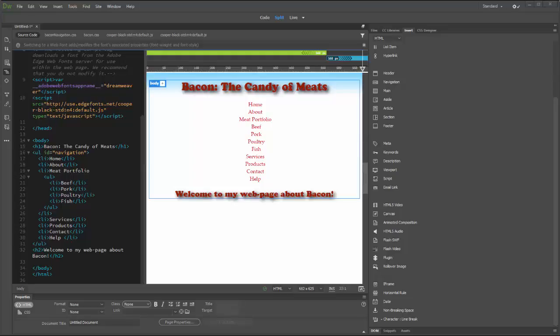The OGG file format was developed as an open source, patent-free alternative to the MP3. It's pretty common on Linux computers, but less so with Windows and Macs.